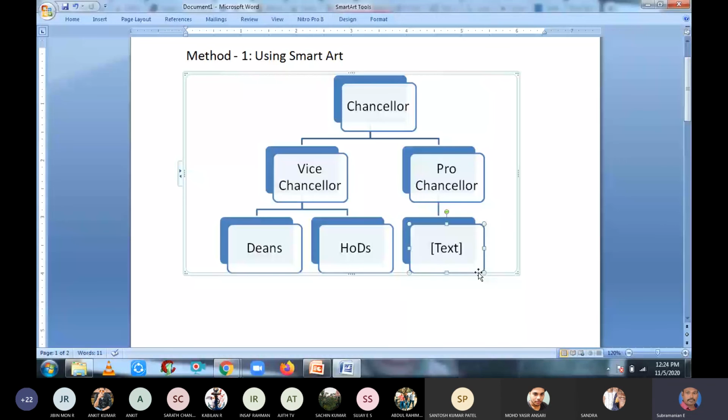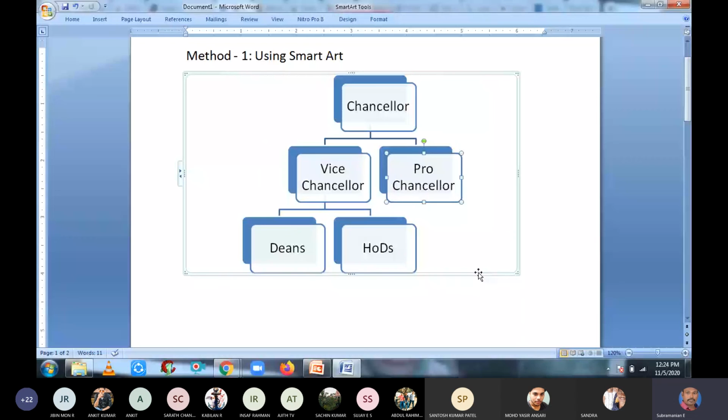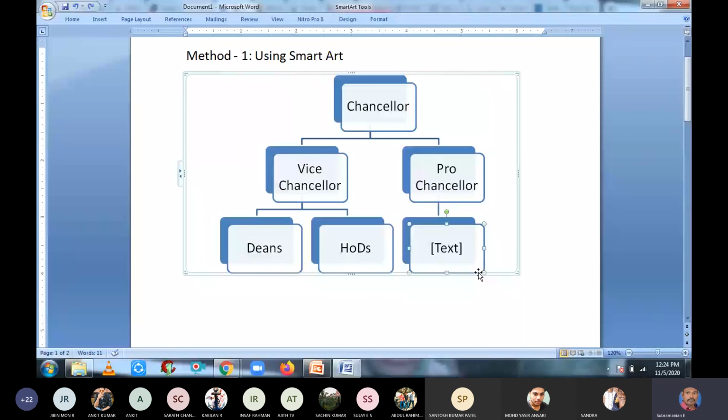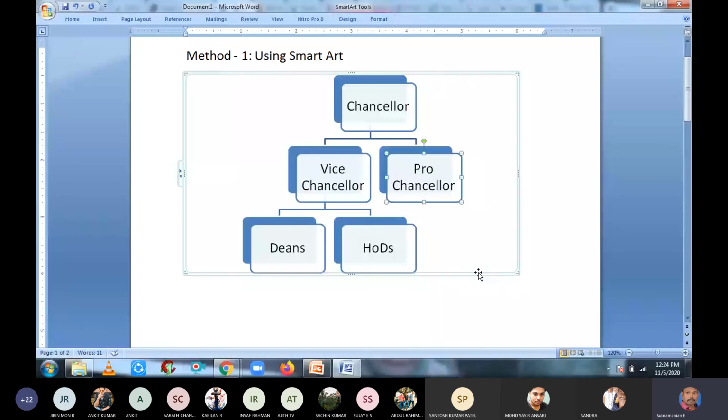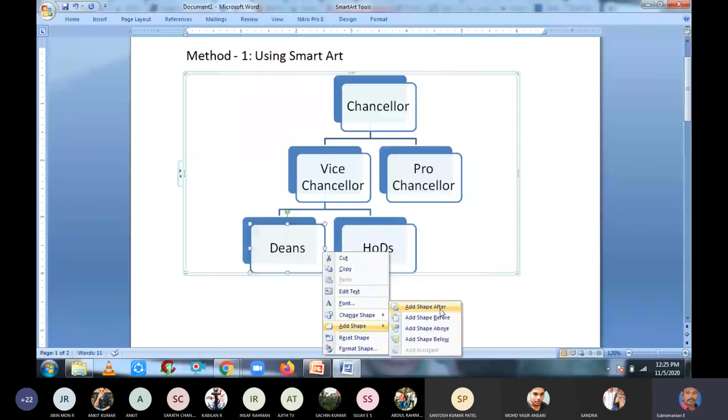So this is the previous state. After pressing the delete button, it gets shrunk, so the box gets deleted. To increase the number of boxes, you click over the box and right click over that. There is an option called Add Shape. In Add Shape, there are 4 options available: Add Shape After, Add Shape Before, Add Shape Above and Below.